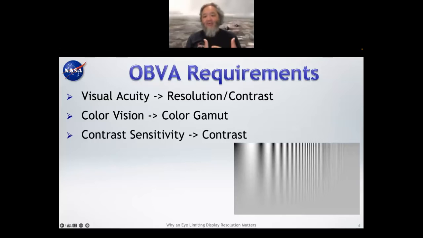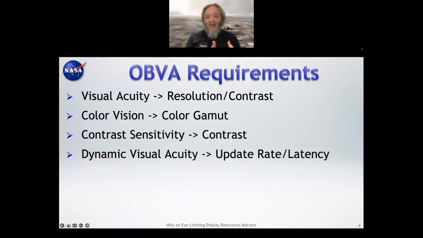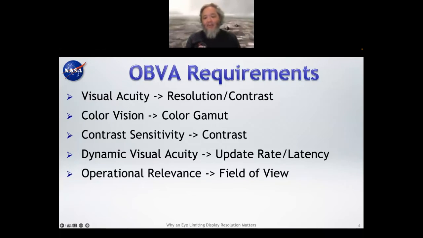But a bigger one is what's called contrast sensitivity. How is the contrast vision of a pilot or individual taken into account when working with a simulation engine? And so here you see a standard gradation going from black to white, black to white, black to white, with different resolutions that goes across this chart. And this is something that simulators have really just started tackling recently. Along with that is what's called dynamic visual acuity, or the update latency. Now, this is known about, but sometimes, again, is not always taken into account when you're building a very complex system. And then there's the operational relevance, or basically kind of the field of view. How big of an area you're looking at. So all these different things are things that we considered as part of our project for OBVA.